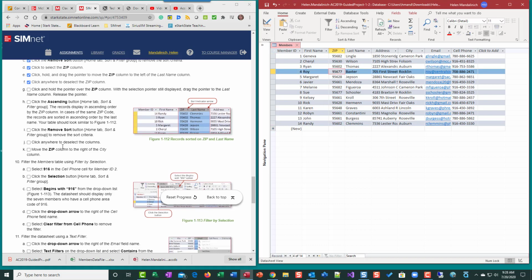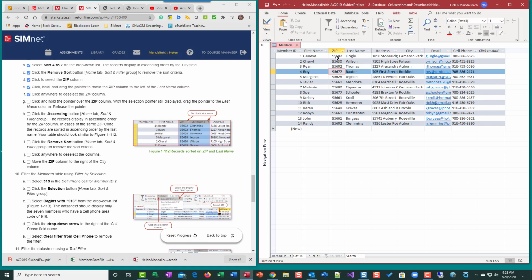We're going to deselect that. And now I want to select zip and last name, selecting them both. This will be the major sort. This would be the minor sort. We're now going to click ascending, and it's going to put it in zip code order. And within zip code order, it's going to be by last name. So we had to move zip code in front of last name because the way that Access sorts is it goes left to right. So we wanted zip to be the first sort. So it had to be the leftmost column.